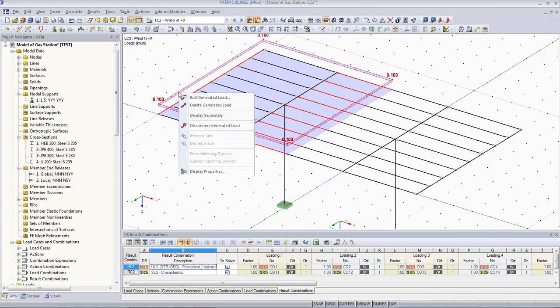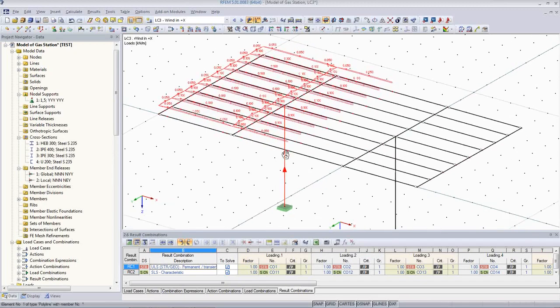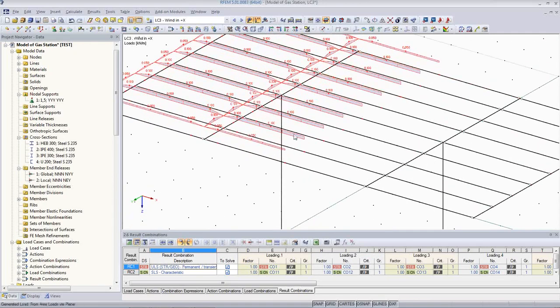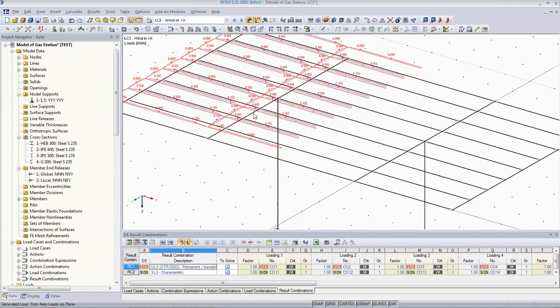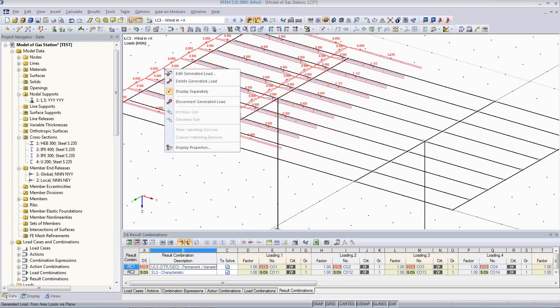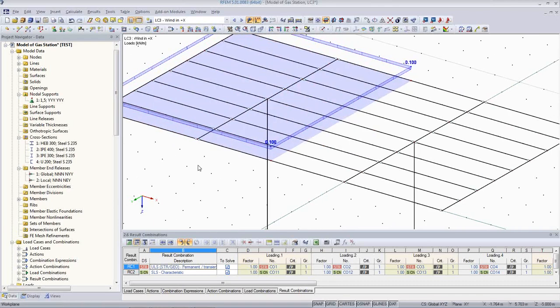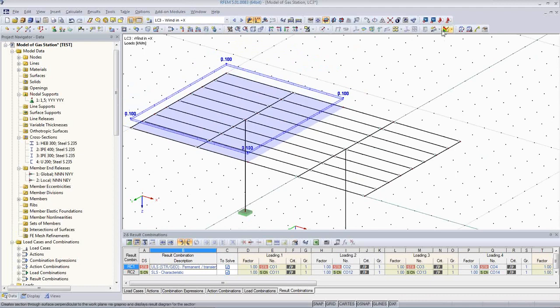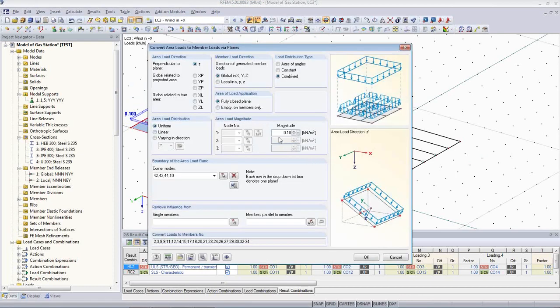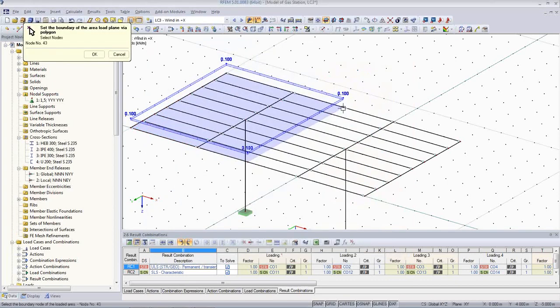If I want to show the real load pattern, I can show it, and you see it ends here at the center, and it's distributed trapezoidal where several members intersect. On the other side, I will do an uplift. So there is minus 0.25. I'll delete the impact area and set it up new.